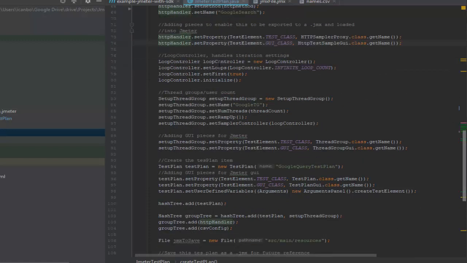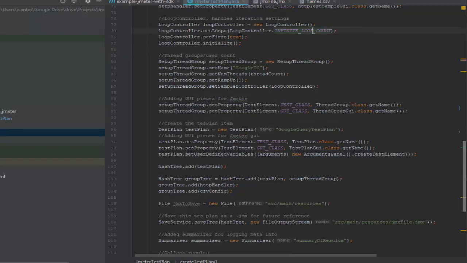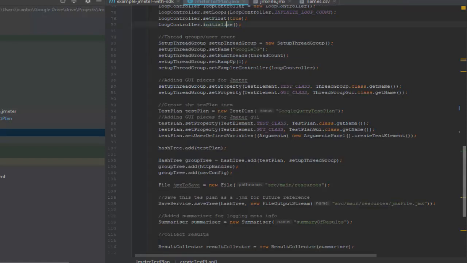Loop controller, this is basically the object that you're going to use for the iteration. Very basic, new loop controller. I put it as infinite. The only reason I put it as infinite is because I know it's going to end on file. I could have set this as 20 because that's a max I have, or I could have set this as 30. But because I'm using end of file as something that will stop it, I just put it as infinite. Just run until stopped. Loop controller set first true, initialize, just initialize this loop controller.